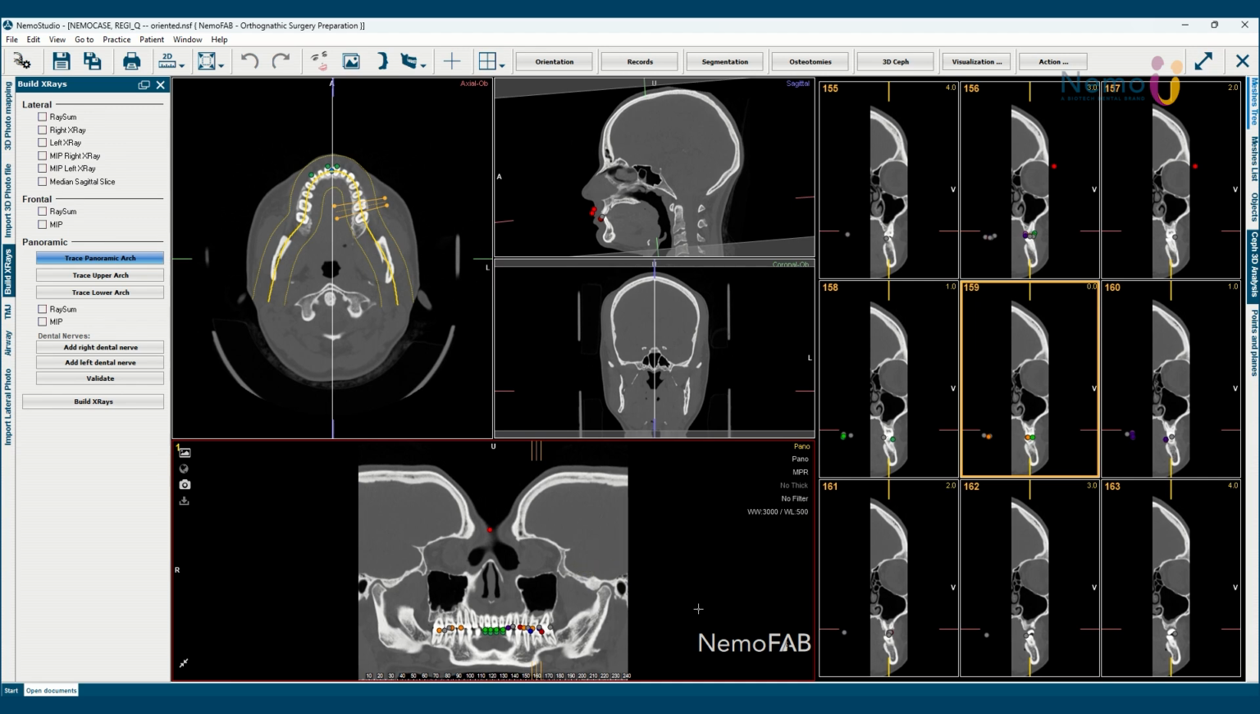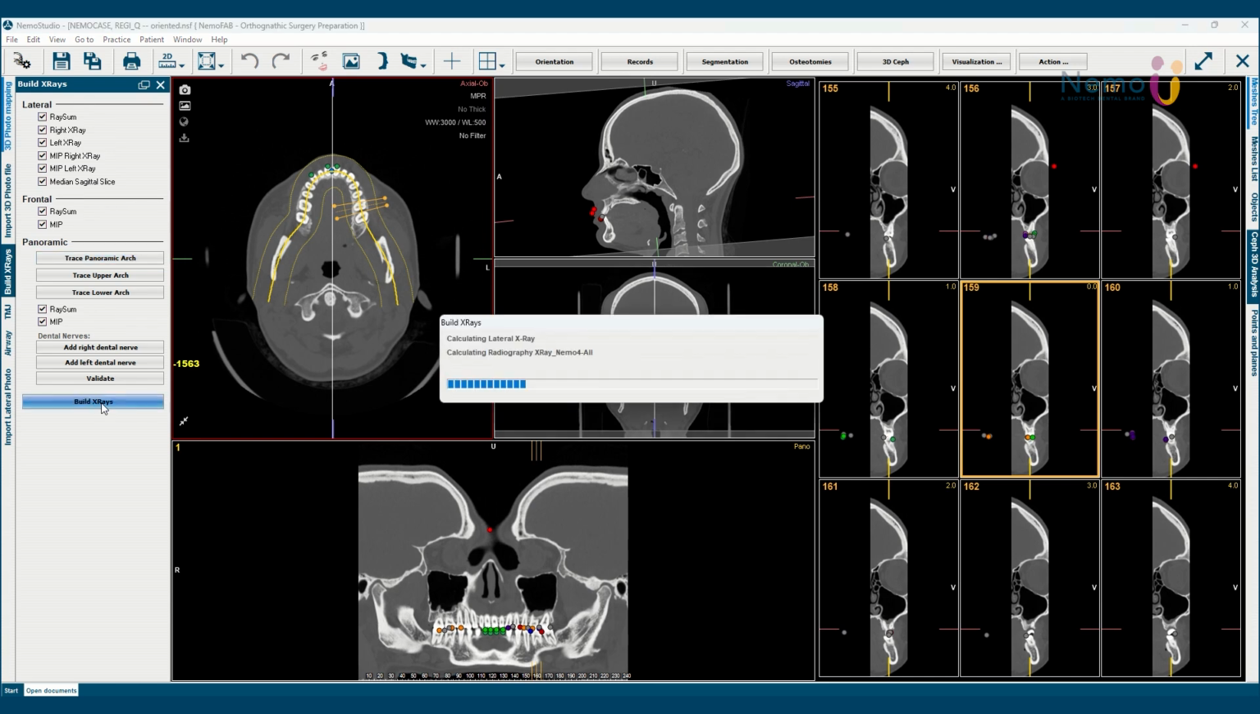Now, for example, I can produce a new 2D X-ray series. I can produce lateral, frontal and panoramic 2D. I have to check the filters I want to keep or create. For example, the frontal ray sum, maximum, ray sum and panoramic. So right now I just have to click on Build X-ray. The software will produce, from the CBCT cross-sectional imaging, a series of 2D X-ray files.